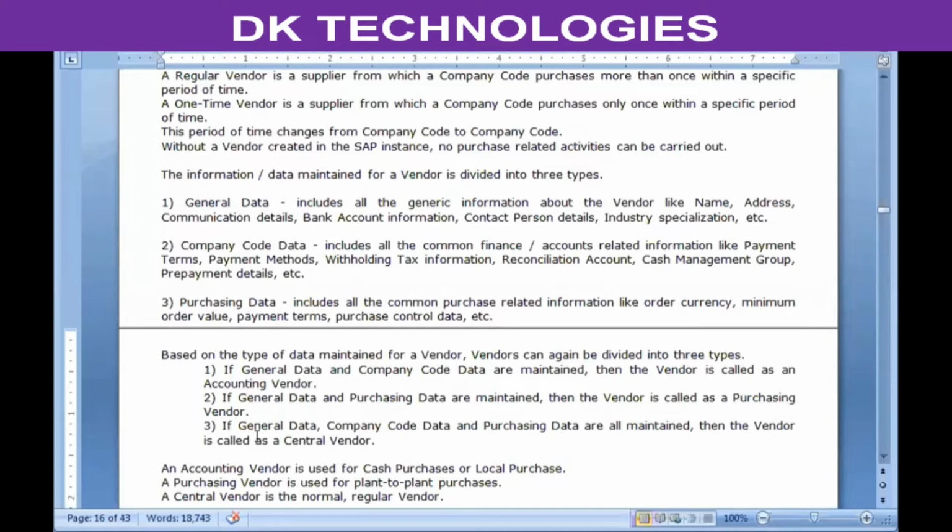A central vendor, on the other hand, is your regular vendor. That is, whenever we talk about a vendor, we usually talk about the central vendor, right? So this is the type of vendors based on the type of data maintained. Now, these three vendors are again divided into regular vendor and one-time vendor.